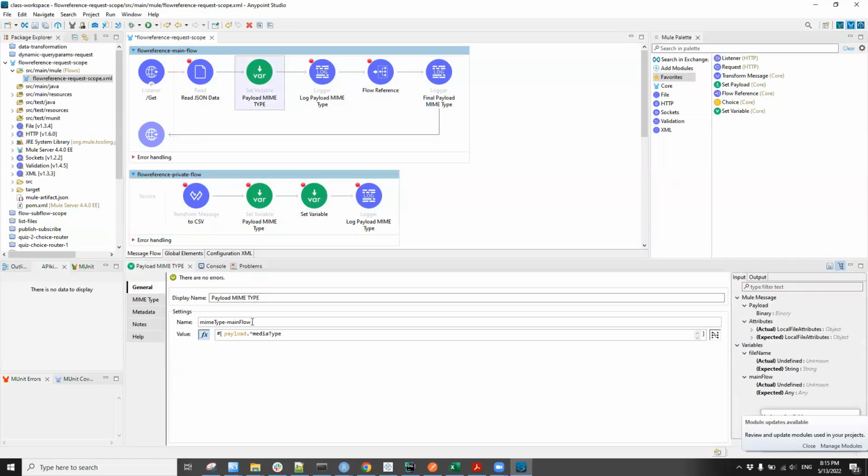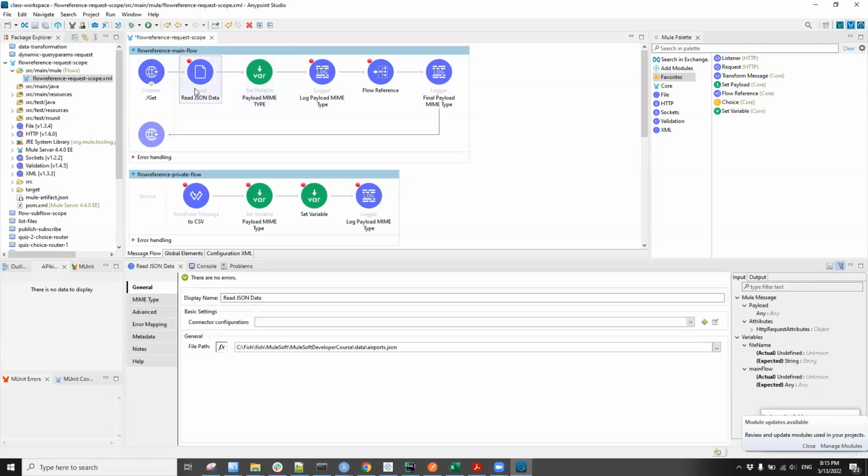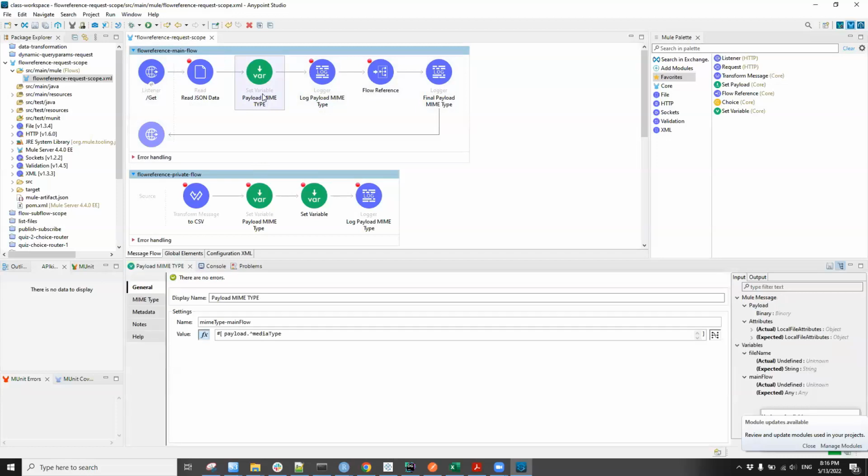So from the main flow, because when we read data, the data that we read is a payload, right? So payload is the main component of a Mule event that is processed. That is what we enrich, what we filter, and so on. So in here, we are reading data. We are creating a payload when we read the JSON data. And then we want to save the data type of the payload as a variable. So to do that, we use payload dot this caret sign media type.